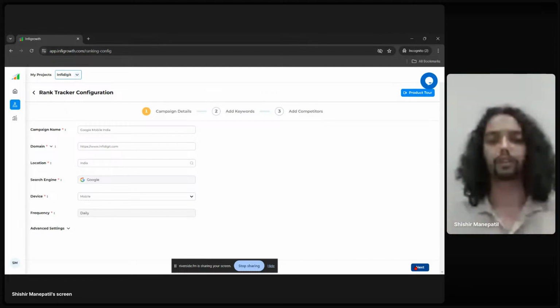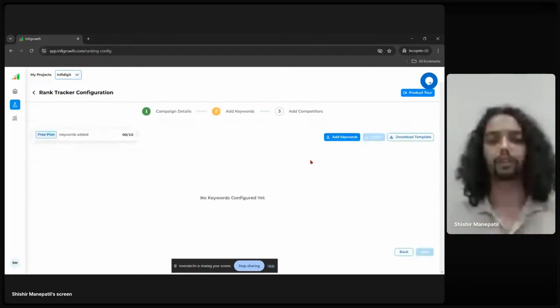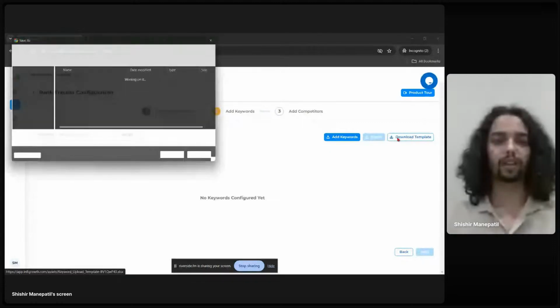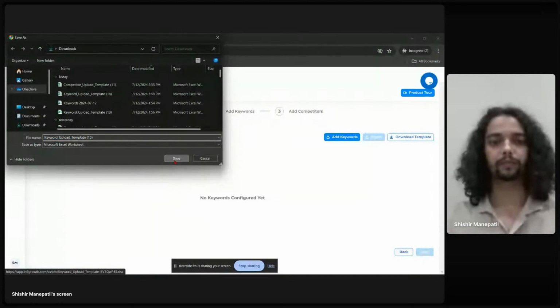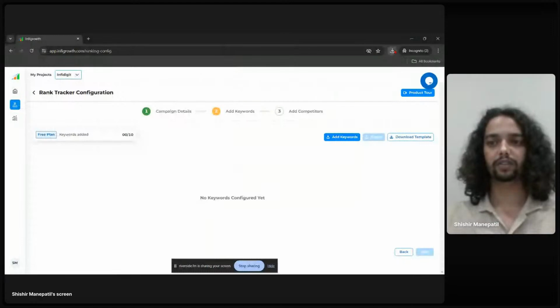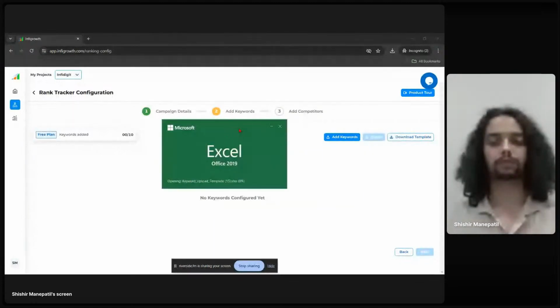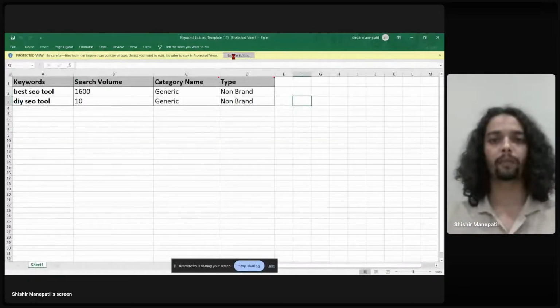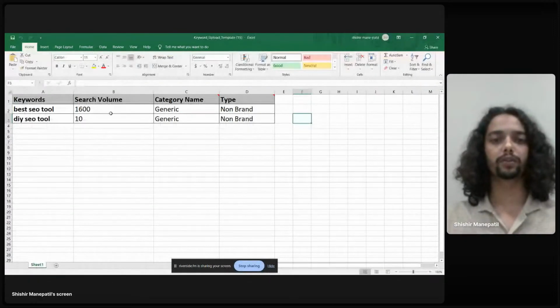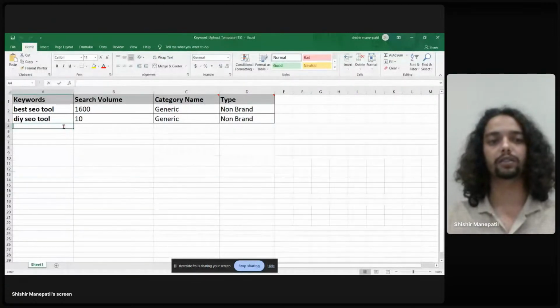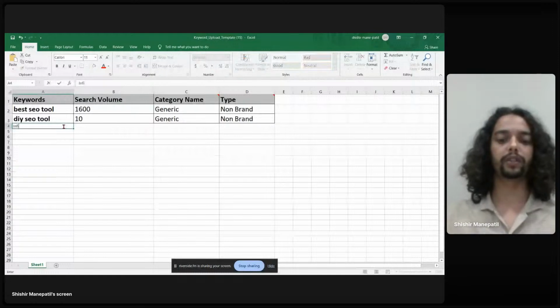In this step, you have to enter the keywords that you wish to track. For that, you can download the template. So I'll just quickly save this template and I'll open it. Yeah, so you'll be able to see a few pre-added keywords and how exactly they're supposed to be added. I'll go ahead and try to add more keywords.